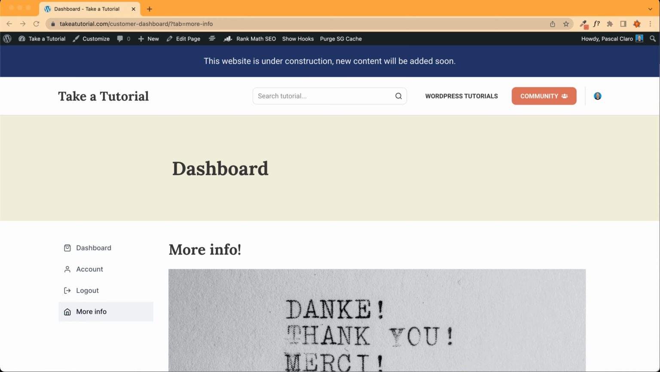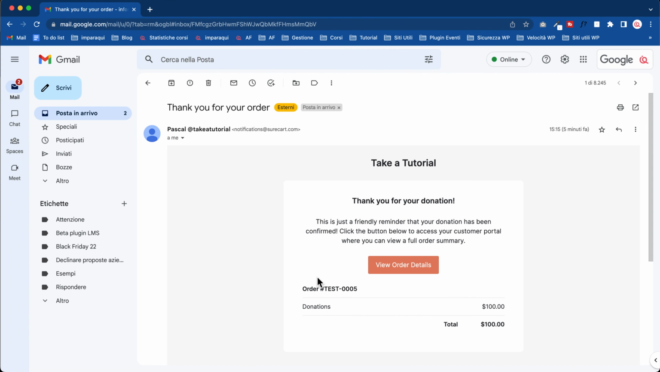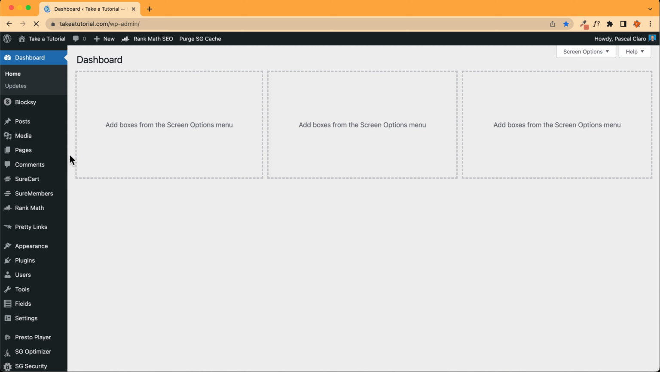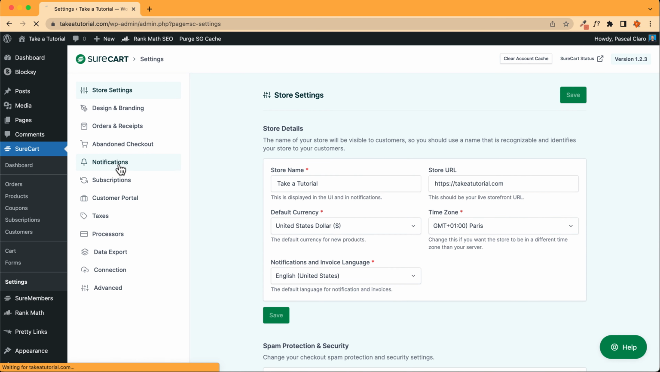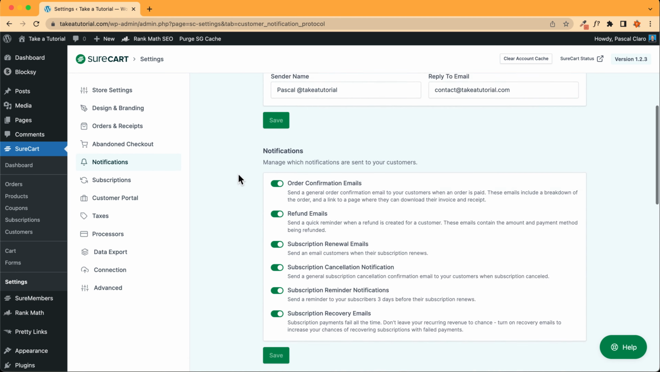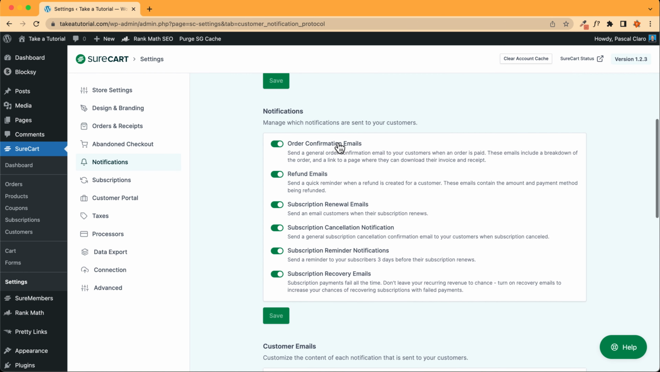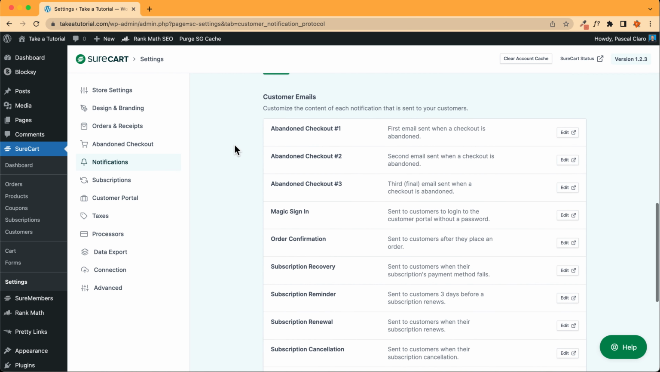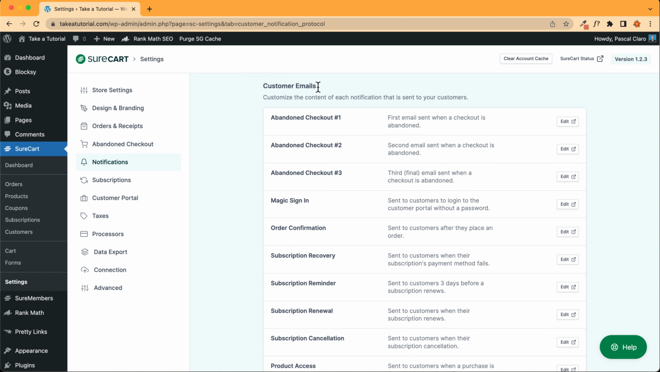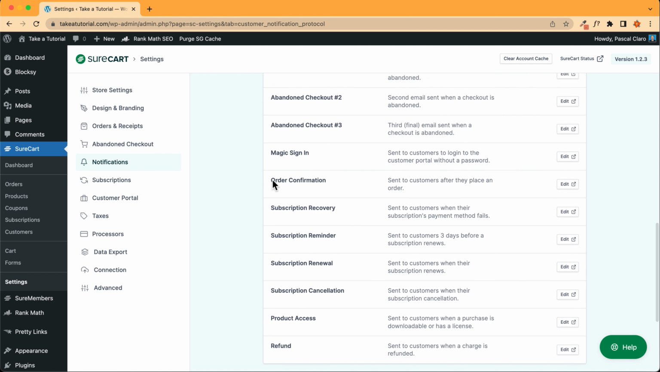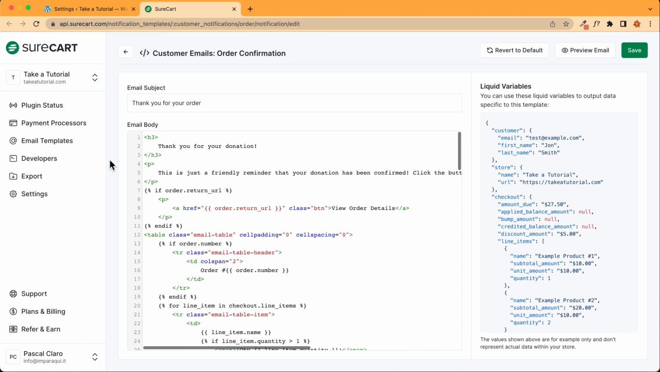In order to customize the notifications that the user will receive, for example this one, you can go to SureCart settings and choose notifications. If you scroll down, you will see the customer emails, and you will go to the order confirmation and click edit. It will open SureCart's website, and here you can customize your email.